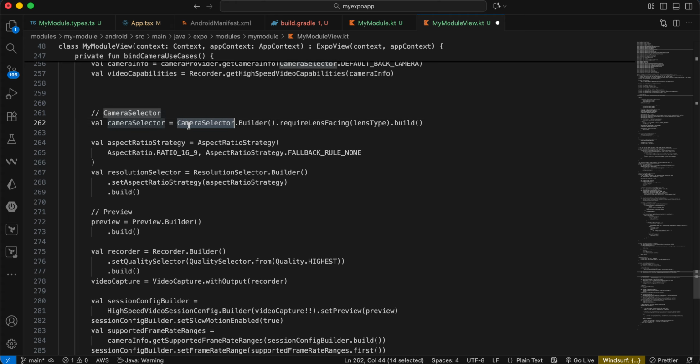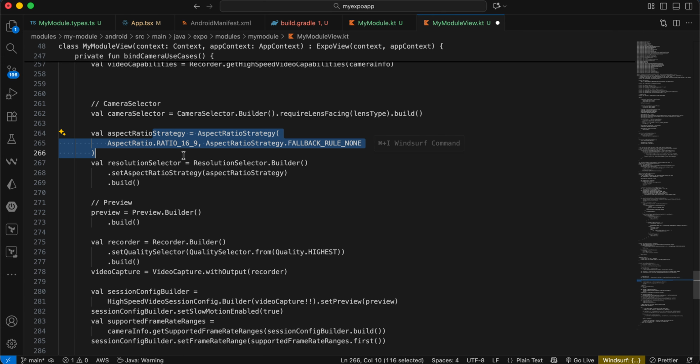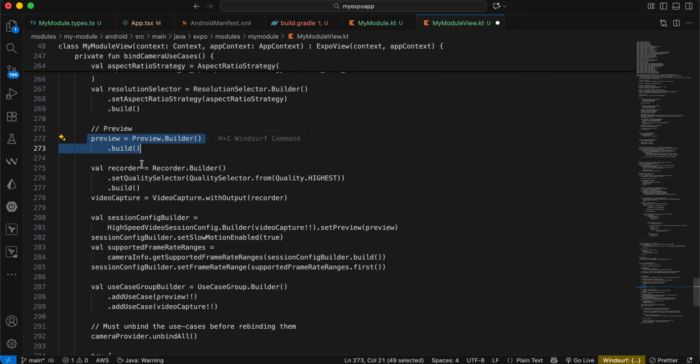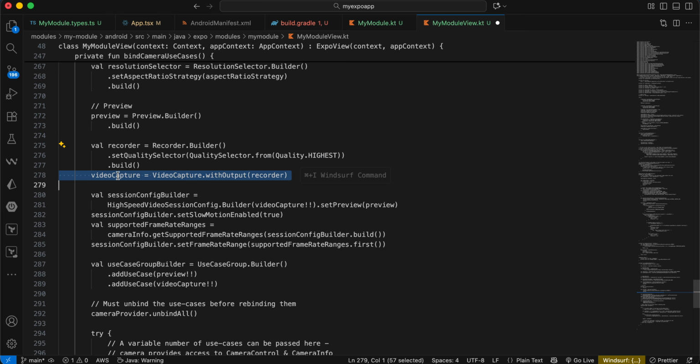Then here we get hold of our camera selector. Here is our aspect ratio strategy. Here is our resolution selector. Then we initialize the preview view. We initialize our recorder. We initialize our video capture.